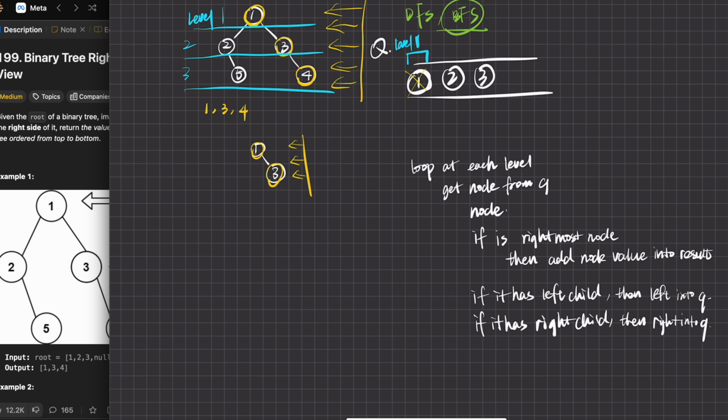So it means that outside this loop, we also do the looping: when the queue is not empty, we continue to do this process, right? And now we start to traverse to the next level. Before we traverse the next level, we also need to know the size of the next level. Size of the level. Why? So that we know when we need to stop.